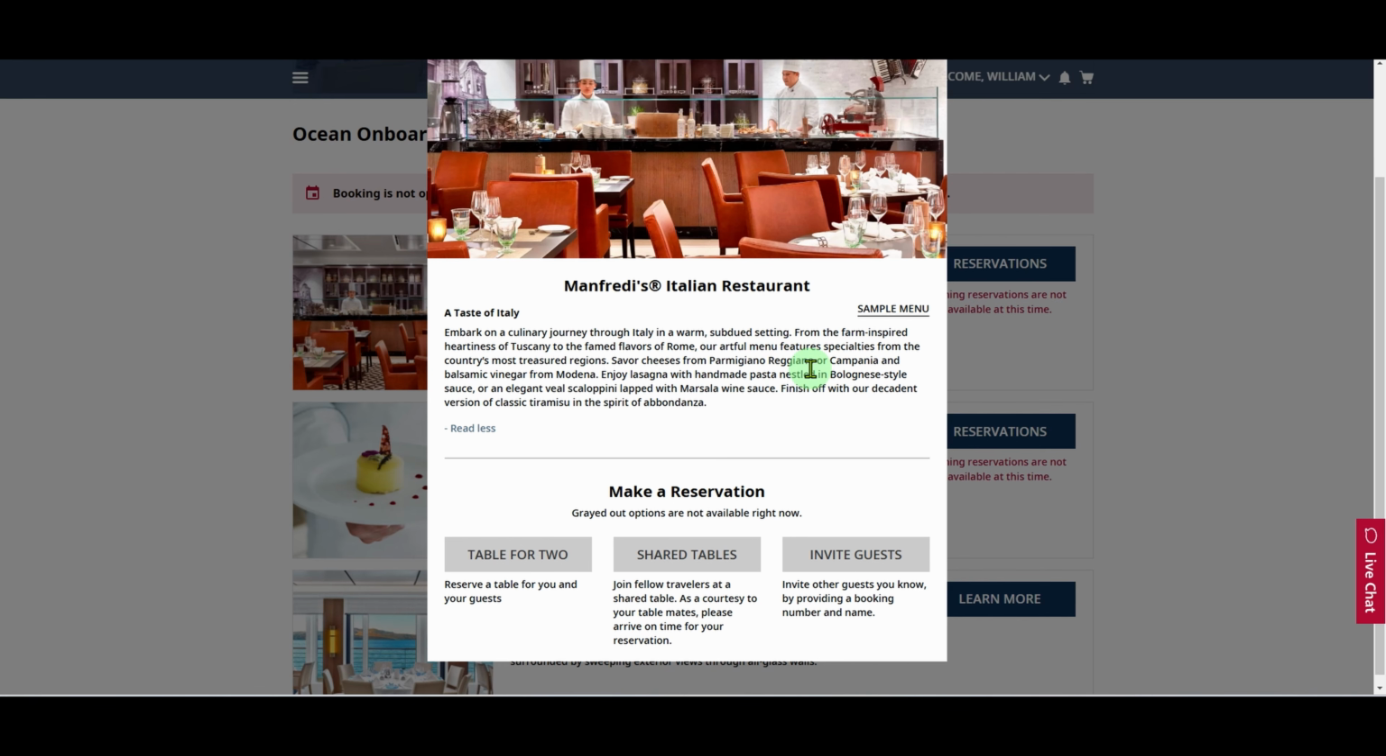If you're in a penthouse junior suite or the explorer suite, you get three reservations at Manfredi's and the chef's table. And if you are lucky enough to book the owner's suite or get moved up to the owner's suite, you get four reservations at Manfredi's or the chef's table.